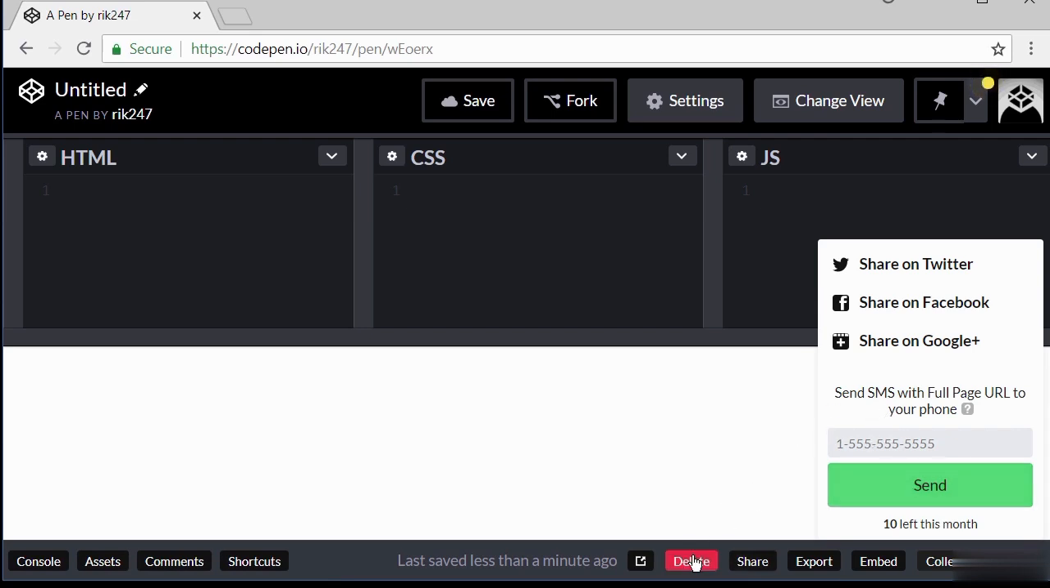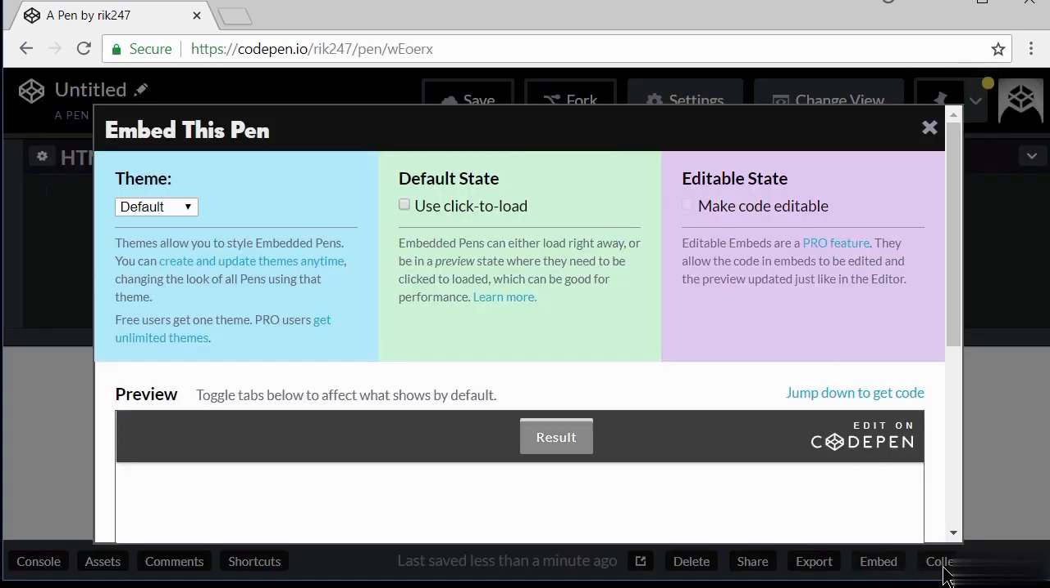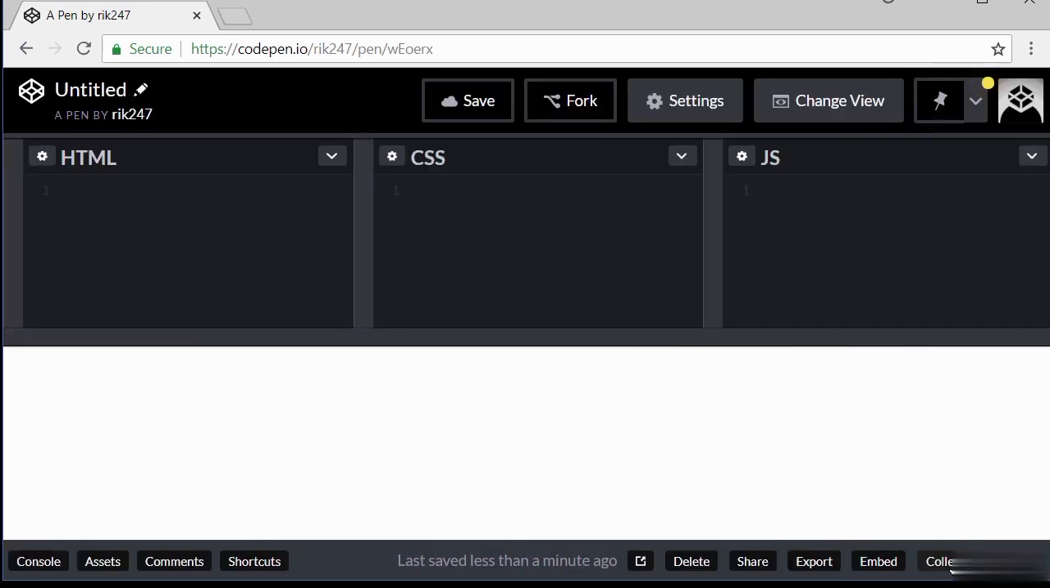All right. And then you've got the option also here to export. If you want to export, you can save as a GitHub gist, export as a zip. You can embed the pen, and if you want to embed, there's an option here for embed as well. And if you want to add collection, these are different embed options, and you can also add or create new collections using this tab.